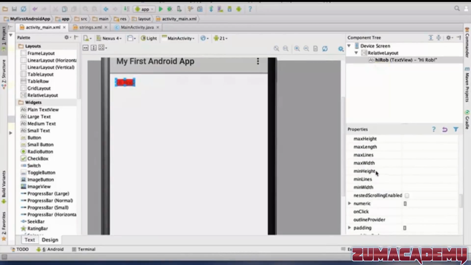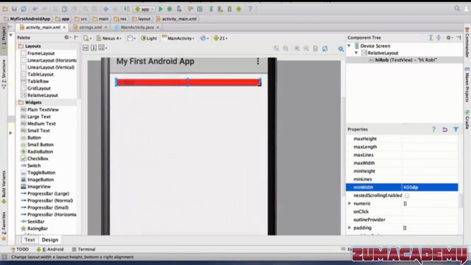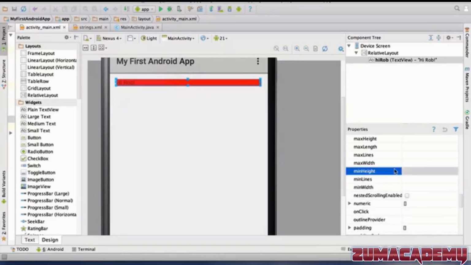If we have a quick look at this minimum width, for example, then we can see how these pixels work. So let's go for 160 dps. In this screen, we've got around 400 dps from left to right. If we just try that out, 400 dps more or less takes us to the edge of the screen. And of course we can change the min height in the same way as well. Feel free to have a play around.